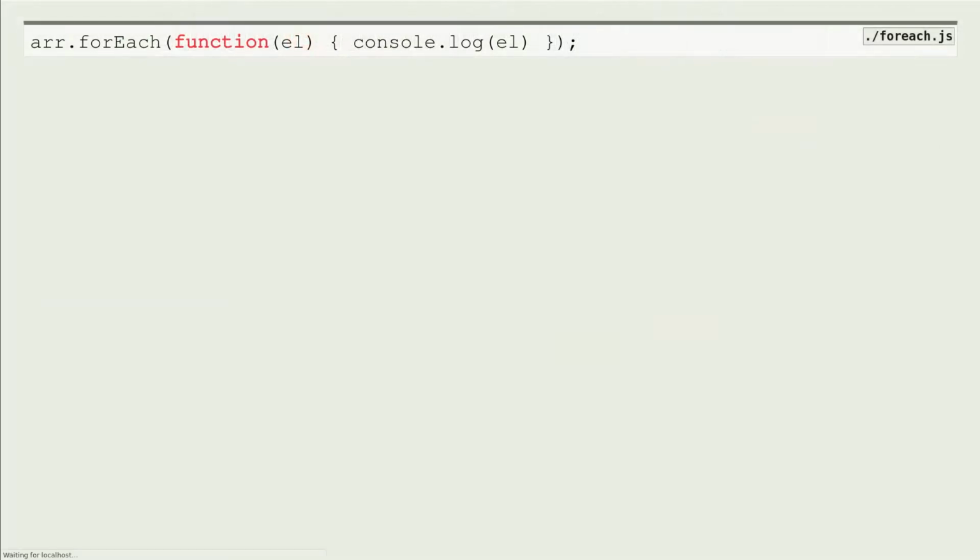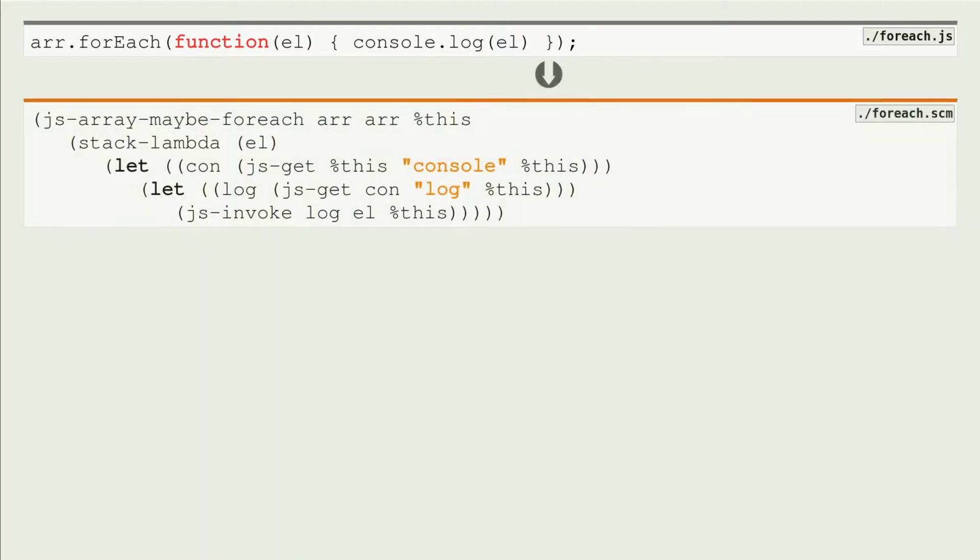To mitigate the problem, we use ad hoc compilation patterns. We present in this slide the one used to compile forEach, a library function that applies a function to all the elements of an array. Instead of passing to forEach a fully built JavaScript function, we pass it a stack allocated Scheme function. If the array is a plain array that does not override forEach, the Scheme function is used.